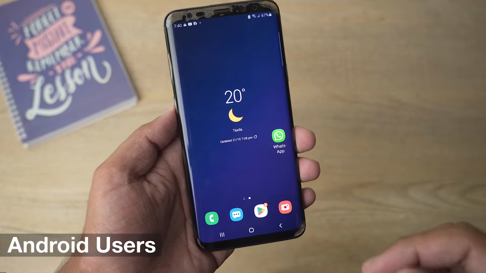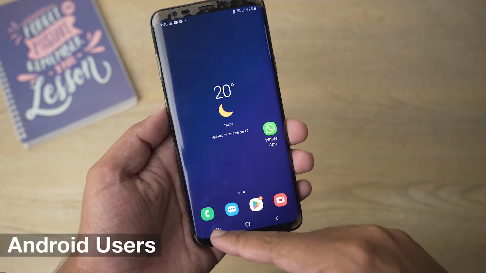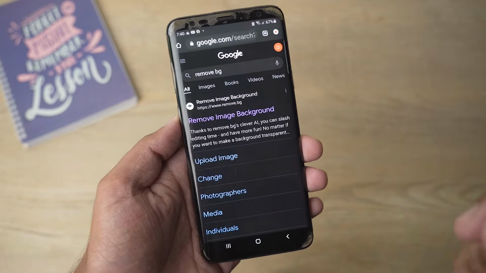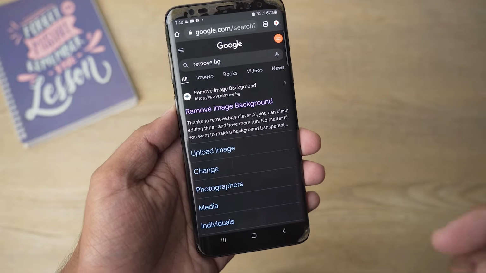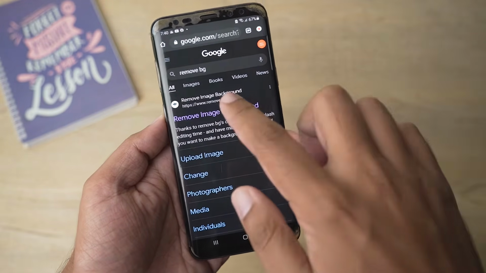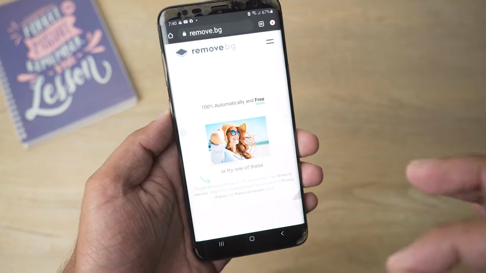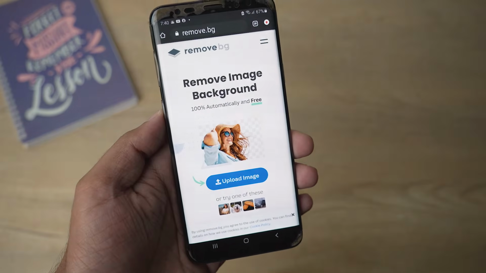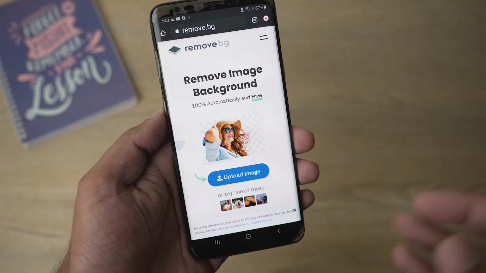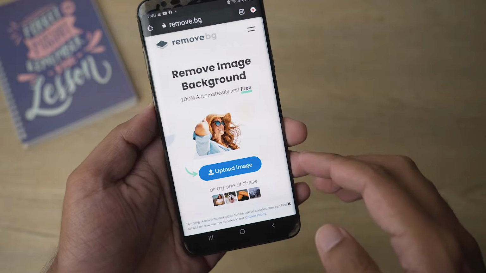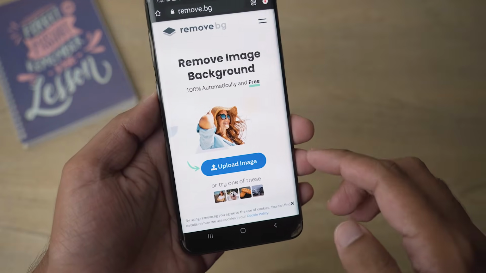So for Android users, all you need to do is to open your browser and search for a website called remove.bg. I will put this website link in the video description. So what this website does is remove the background on your pictures. So in this way you don't need to download any third-party app. Here is the website. Here you can see a blue button saying upload image.